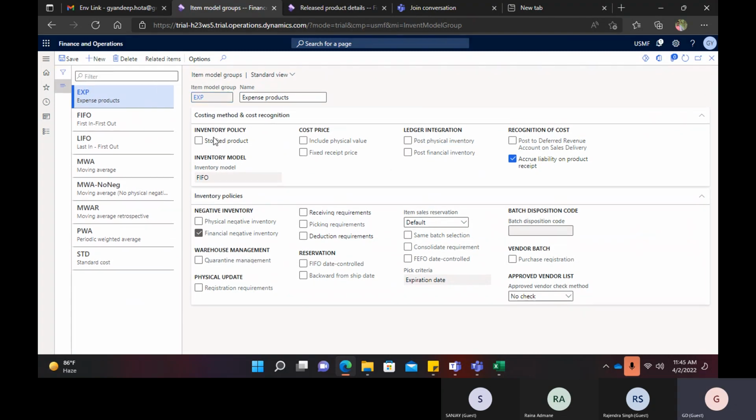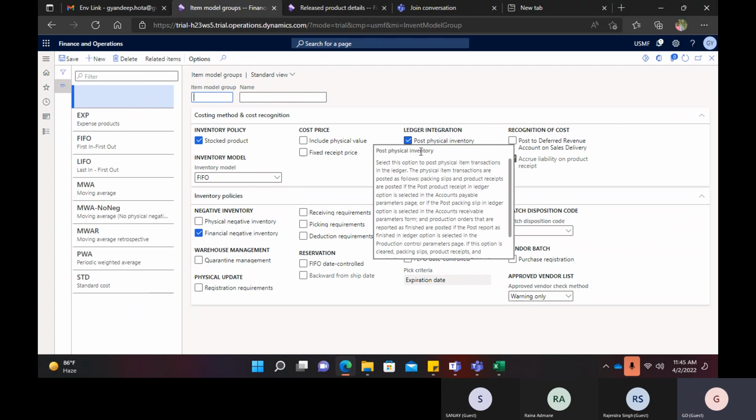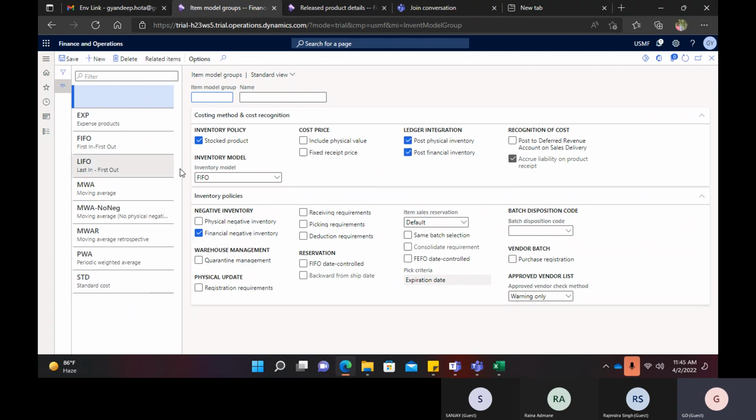Suppose I am creating a new one. I'm giving some high-level overview. When you go in depth, it will take some finance person's help, because this impacts your finance. So when you are selecting this checkbox, you should know thoroughly, then you will select this one. No issue, I'll give an overall overview.